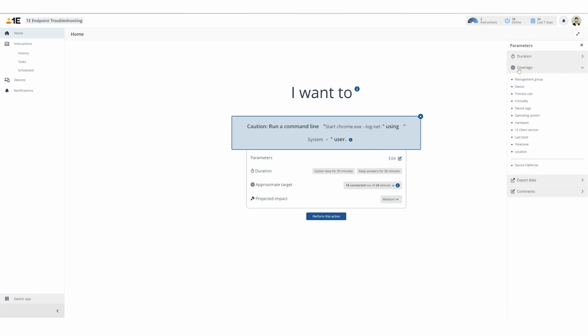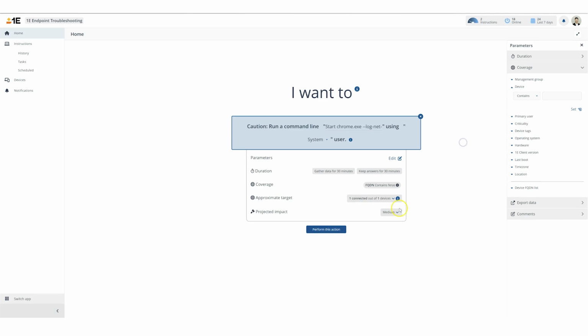And we can choose to target all the devices in our fleet or a specific group, all the way down to a singular device or group of devices associated with the user. Quite a few options for us here. But I'm going to target the demo device that I'm working with today, and I'm going to perform this action.